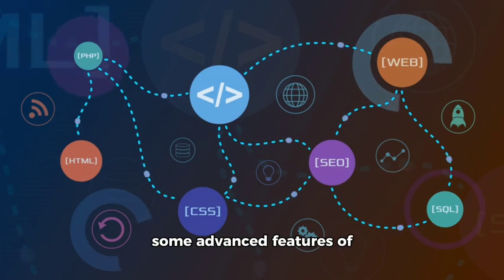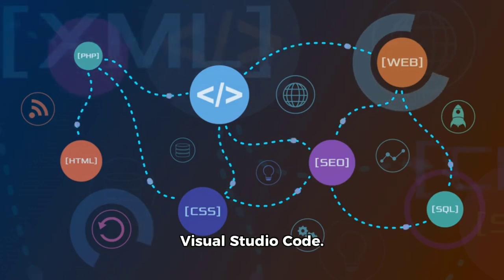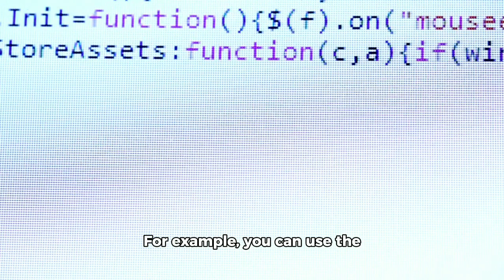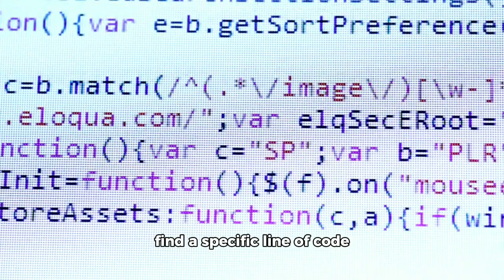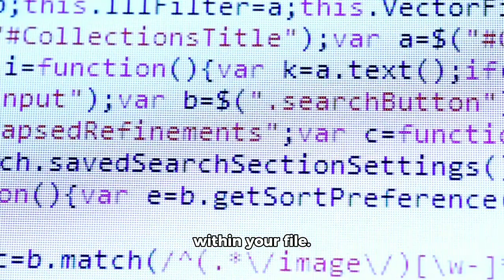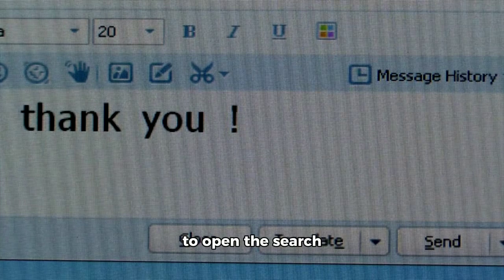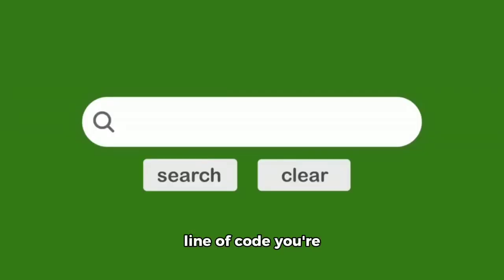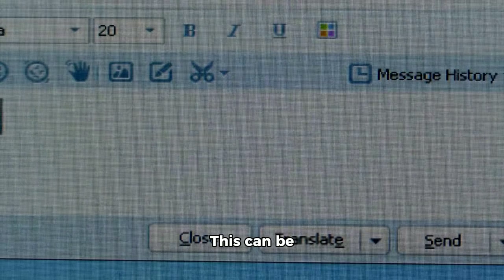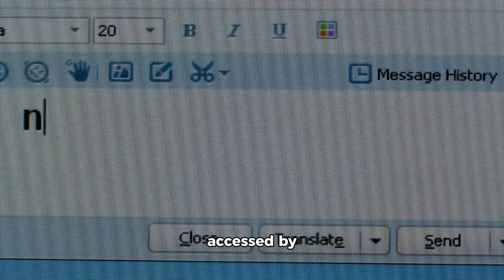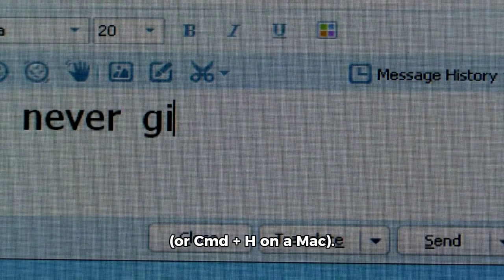Now, let's talk about some advanced features of Visual Studio Code. For example, you can use the search function to quickly find a specific line of code within your file. Simply press Ctrl+F or Cmd+F on a Mac to open the search bar and type in the line of code you're looking for. Another useful feature is the Find and Replace function. This can be accessed by pressing Ctrl+H or Cmd+H on a Mac.